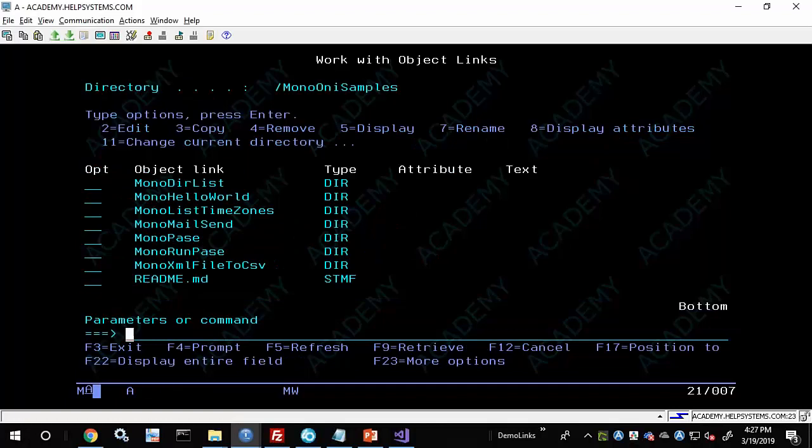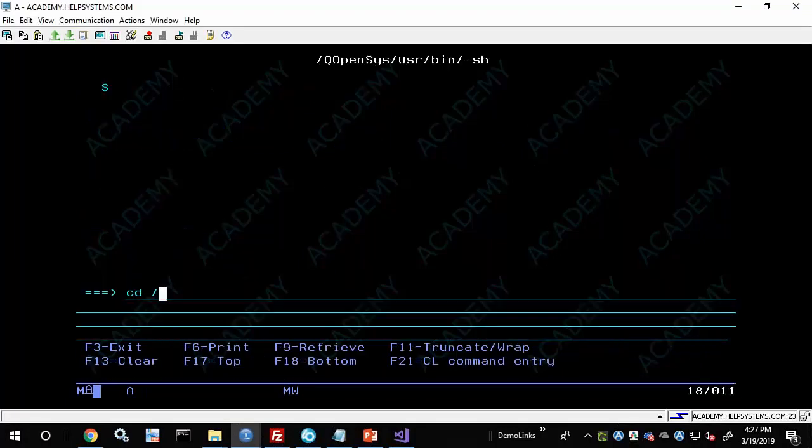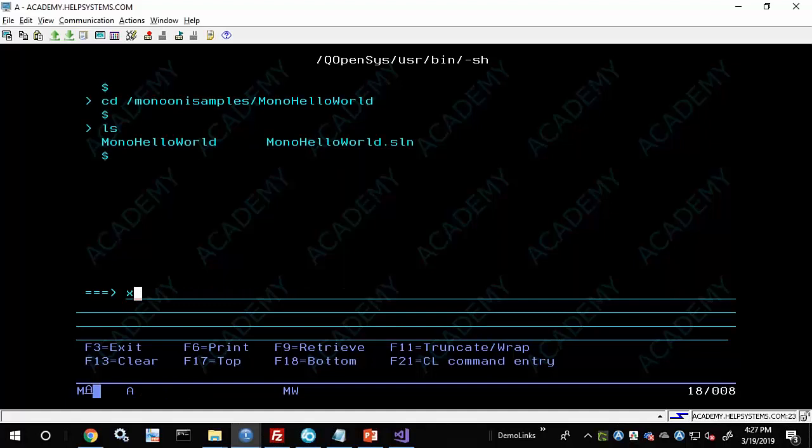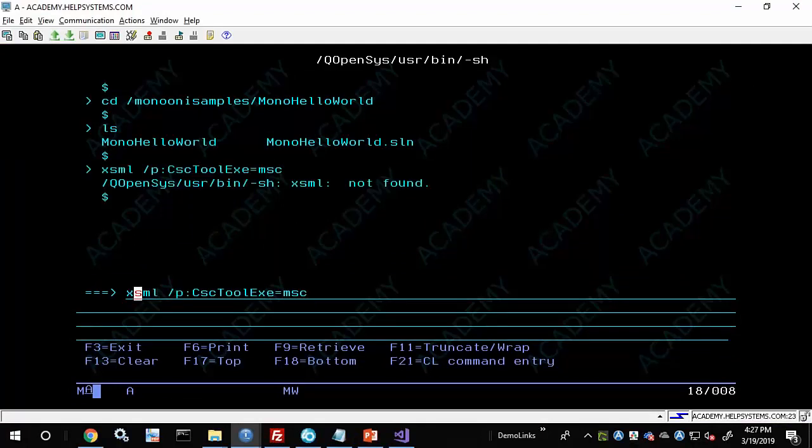Oh, whoops! I didn't do my term. Come on, hello world. All right. CSC tool.exe. Now you know why I dislike this command, and I typed it wrong. I do xbuild.